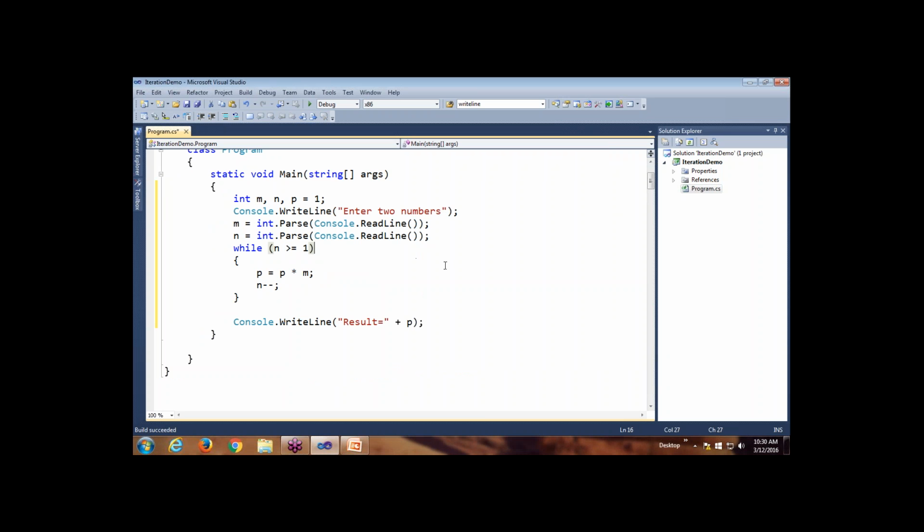Now let's go ahead and take another example. So here we are writing the program to calculate the power of a number, that is m to the power n. This example we had done with the for loop also. Now the same thing we are going to do with the while loop. So here the variables are m and n. m is the base, n is the exponent. We are accepting these values from the user.